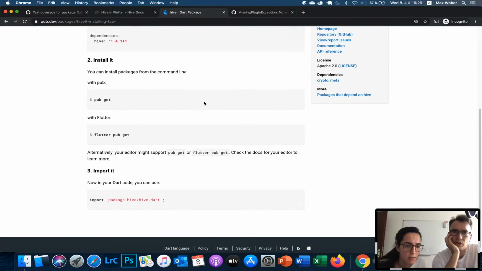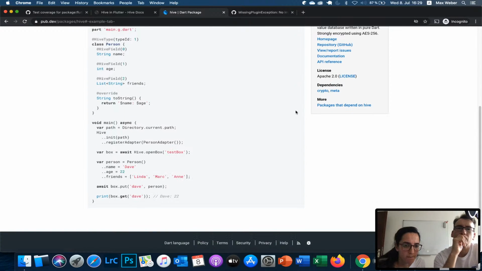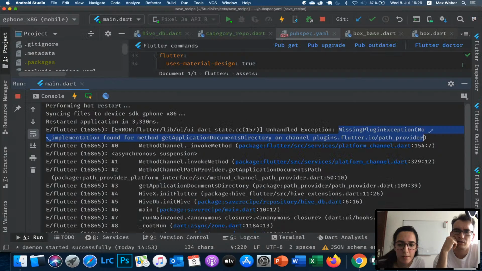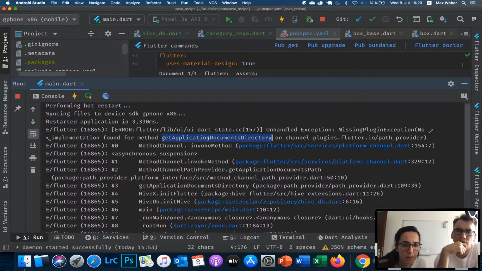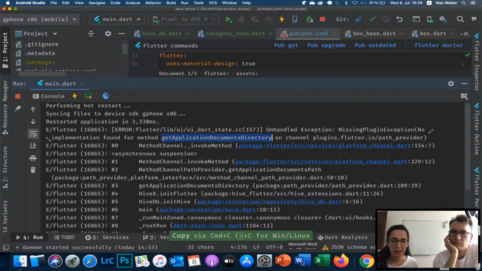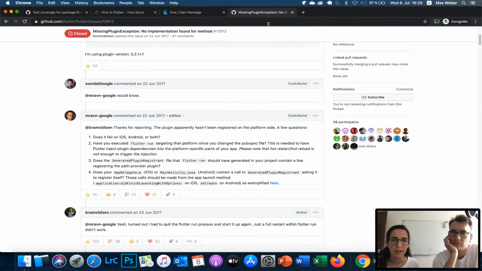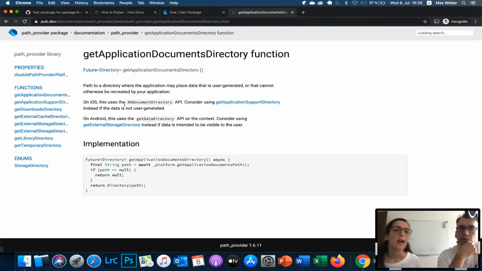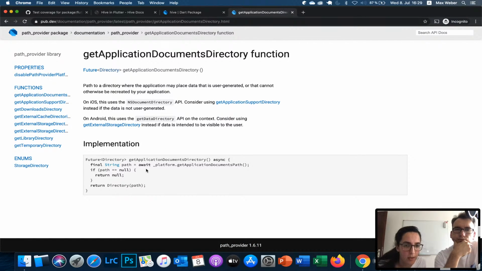Sorry, do we have it here? No. Can we search once more for that? If you go into Android and search just for this getApplicationDocumentsDirectory. I thought it's something for the main part, or I think last time we did something. Okay. I don't understand. What do you mean? Right. Ah, here. On Android, this uses the getDataDirectory API on the context. Consider using getExternalStorageDirectory instead if data is intended to be visible to the user. So no, that's fine.